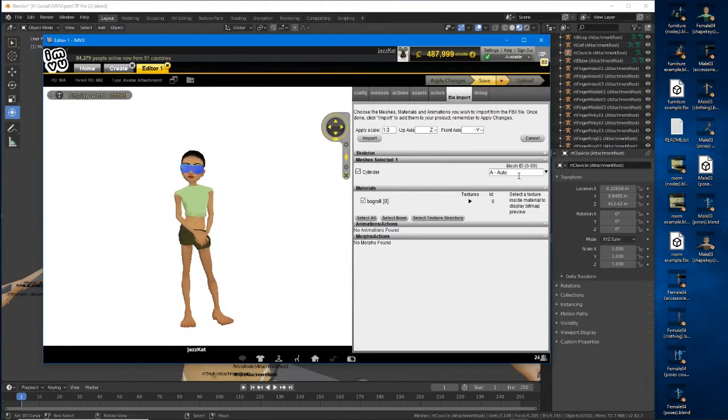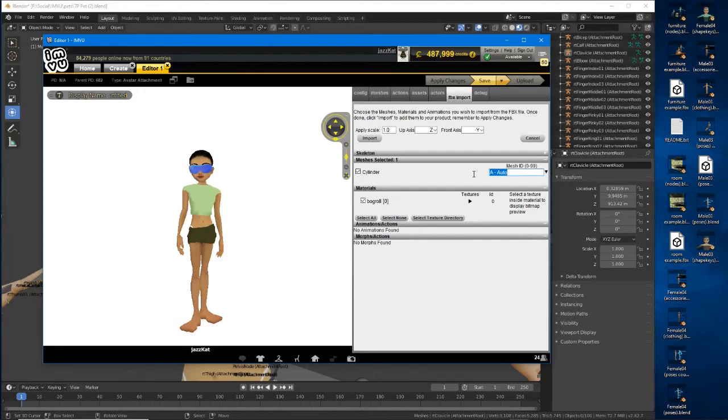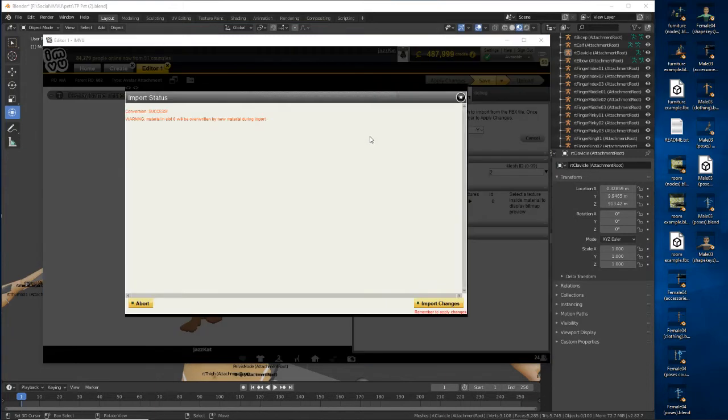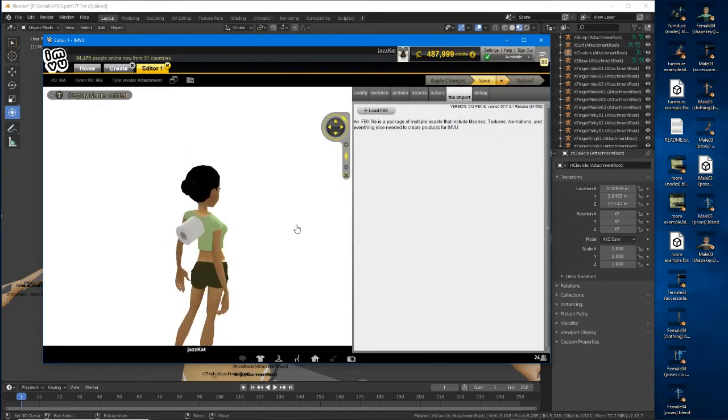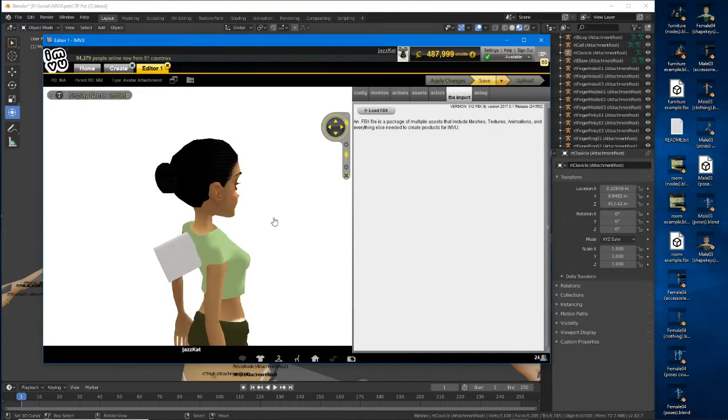Configure FBX, there's our cylinder, and for female accessories the mesh ID is 2, for male it's 0. Apply scale 0.01, and it's brought in our material bogrel. So import. Couple of warnings. Apply changes, and there is our bogrel.